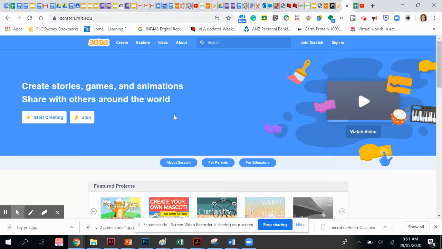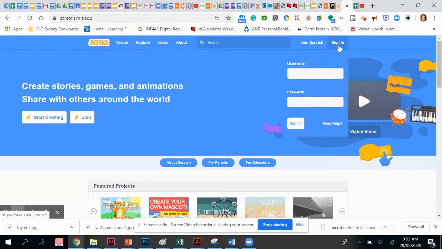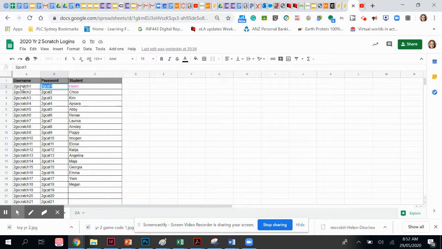From here, you need to sign in to the Scratch classroom. This is where we will create the code for the toy. So in order to sign in, you go up to the top right-hand corner where it says sign in and you click on that button. A window will appear which asks you for a username and password. This information your teacher will provide for you and it will look something like this.